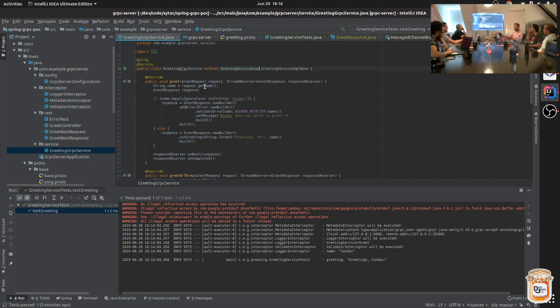We are just fetching the name. We don't need to parse anything. Everything is parsed for us, decoded from the proto file. We get the name. We check if it's Viber or not. If it's not, we just build the response, and next we will see the use case why we are using that. And after setting our payload, we are just calling on complete, so the stream will be closed on both parties.